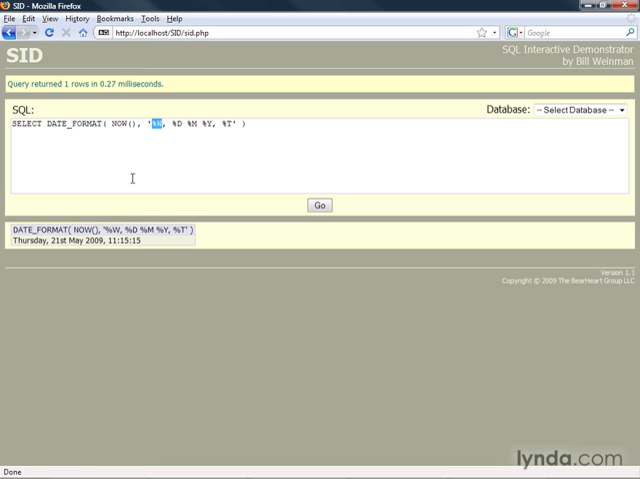Capital W is for the day of the week, so we see Thursday. That comes from the capital W. The capital D is for the day of the month with the English ordinal there. If I do that in a lowercase d, you'll see I'll get something different. It's just the number like that. The capital M is for the month spelled out. Capital Y is for the 4-digit year. And capital T is for the time formatted thusly in the common way. So that's date_format, and you'll see that a lot.